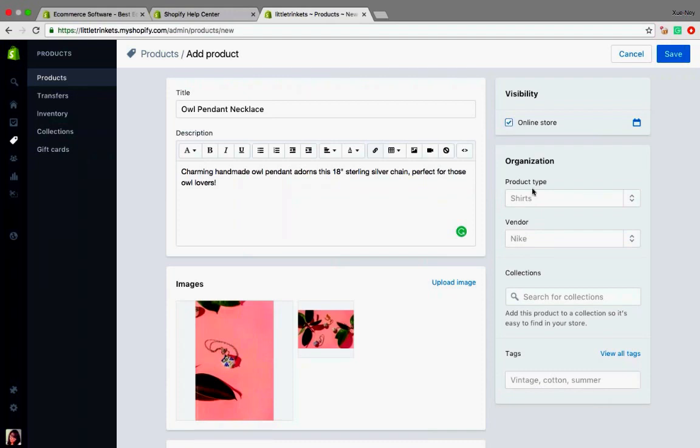Next, we have the organization section. To me, this is one of the most important sections because many of you will have hundreds and maybe even thousands of products that you're selling. We want to make sure that you're able to organize and locate your products as easily as possible. So it depends on how well you've organized them. In this case, I might indicate that this product is a necklace, and it could be as broad or specific as you'd like. If I wanted to be more broad, I might just say jewelry. But in this case, I'm going to be specific and say necklace.